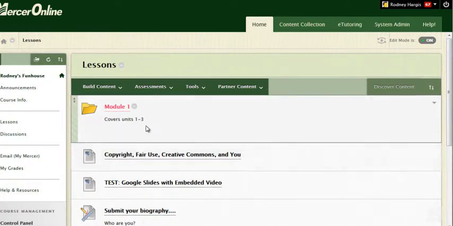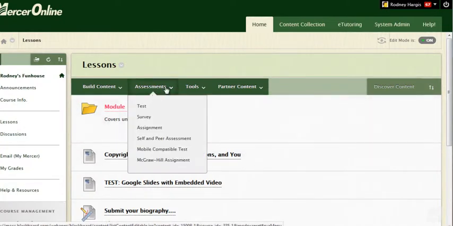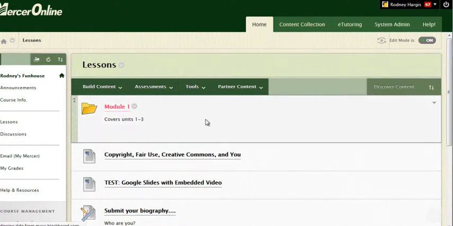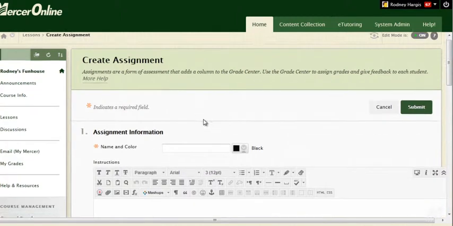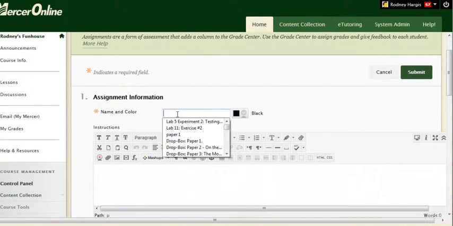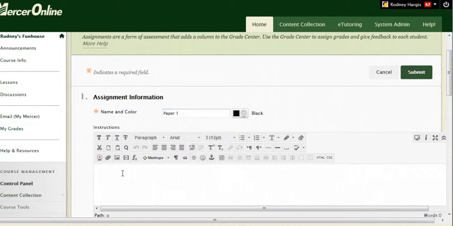It's really simple. If I go to Assessments, hover over the drop down and just select Assignment. You'll notice that Safe Assignment is no longer an option. I click on Assignment, and here's where I will create my assignment, and I'm just going to call it Paper 1, and here are my instructions inside of the instructions box.